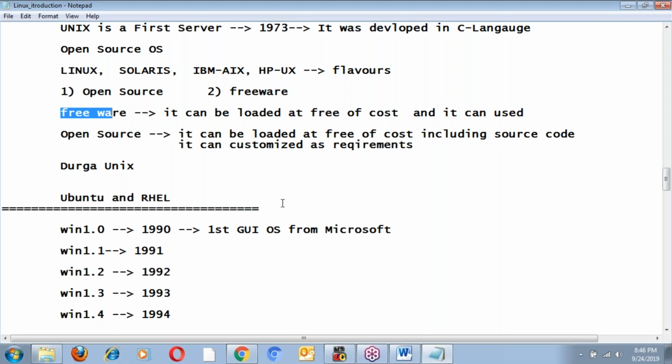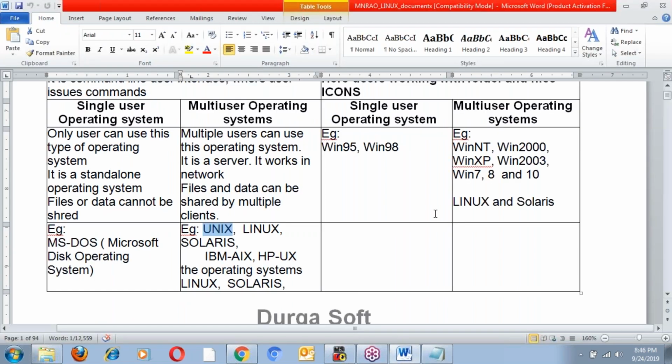Because of open source, many companies took this Unix base, modified it and released it with different names like Linux, Solaris, IBMX and SPX. These are the flavors of Unix base. Up to this, we discussed yesterday.